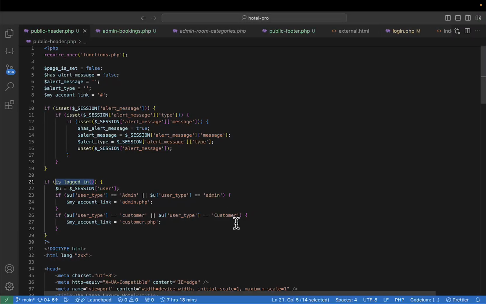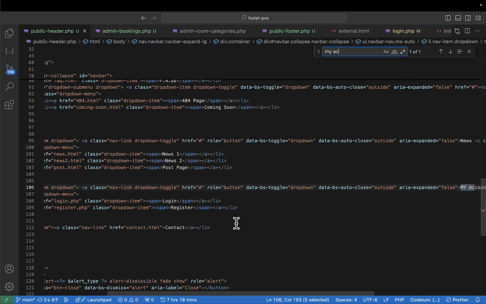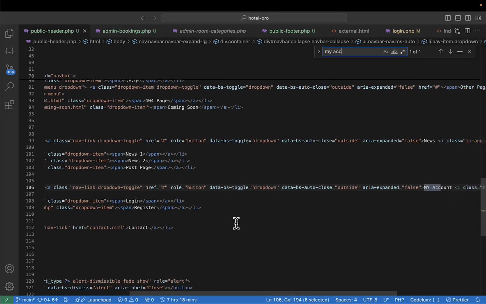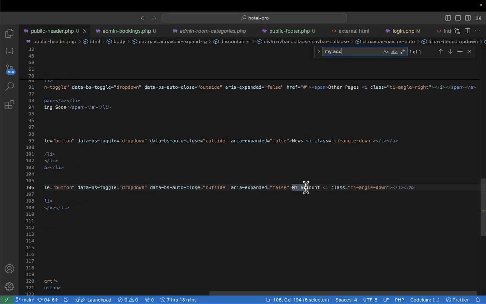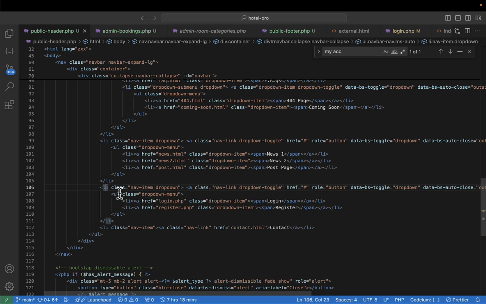Okay, so search for my account. There we go, here it is. So we can either eliminate this whole one, or you put it in the dropdown. All right, so even I can put the logout there, something like that. But let's keep it simple. Okay, let's go ahead and put it here.